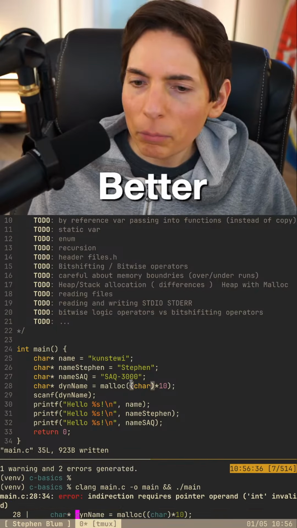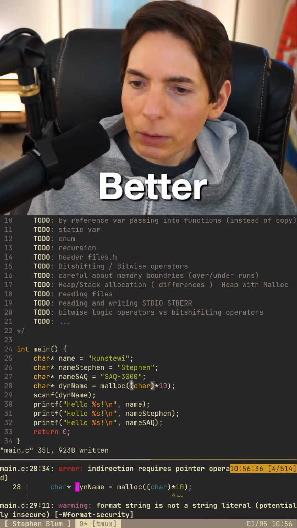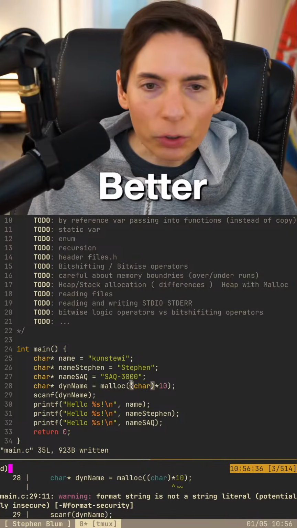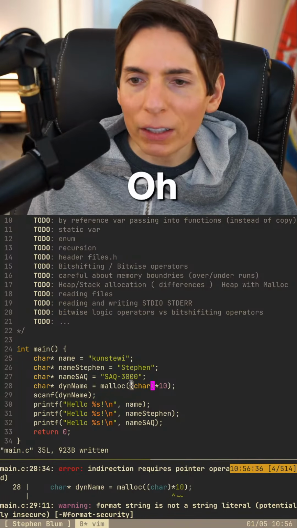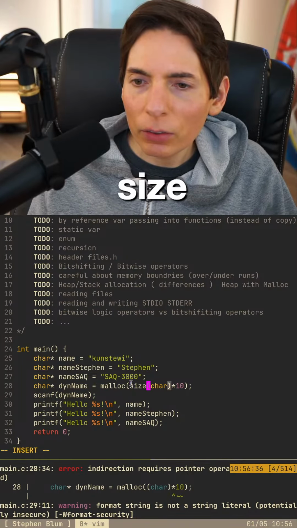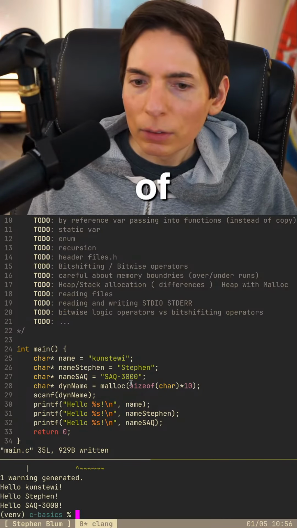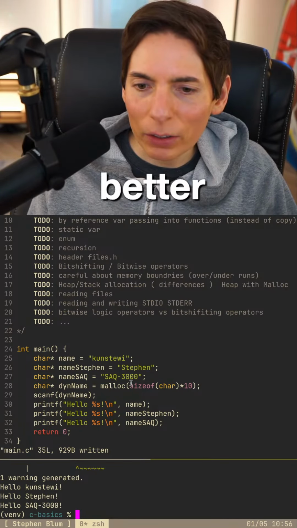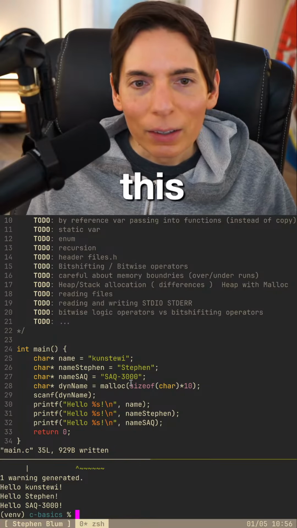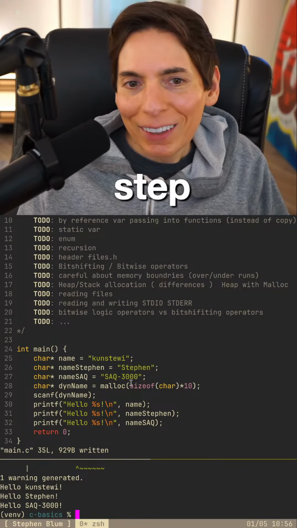Better. Let's see here. We'll figure out. Oh, do we have to do like a size? Size of? Yay, all right, we're getting better now. All right, let's do this. Stevenson, all right, steps. All right, we got it.